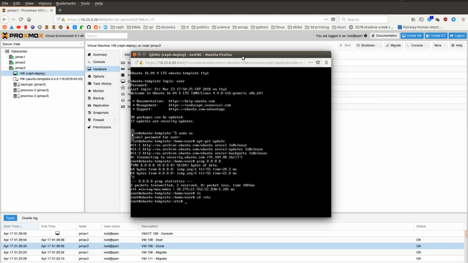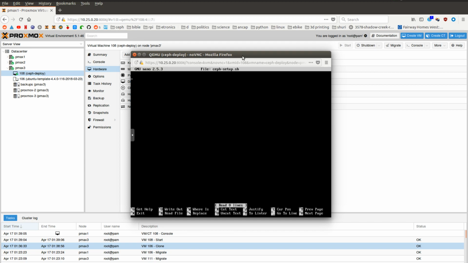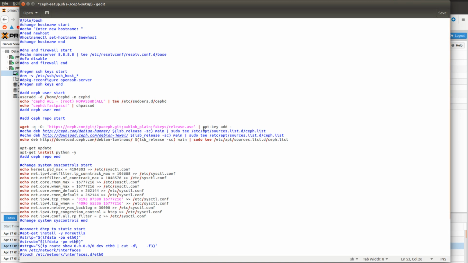We need to go to /etc. We need to remove that file because that's the one that the startup script checks. Okay, so now we're going to go to the root. We're going to touch ceph-setup.sh. And then we're going to nano. And the nice part about here, we just go open and get it here.